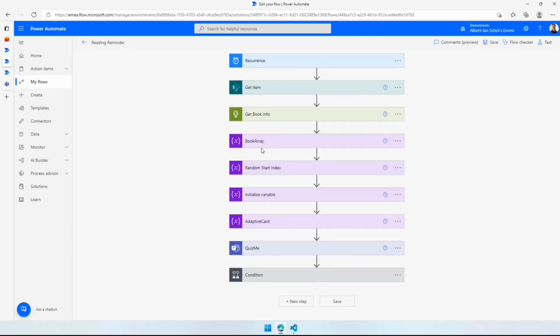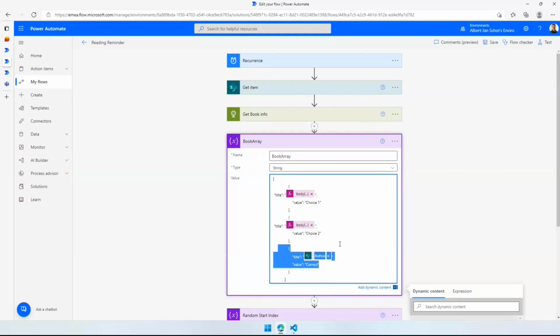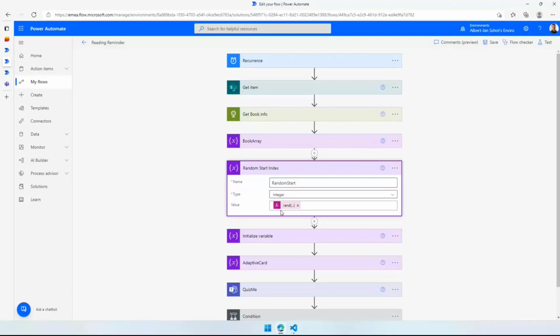Now, the second thing that I wanted to do: if I would ask this question like this, the third option is always going to be the correct option, because the third option in my array has the label correct. So that's not something that I wanted to do. What I want to do is shuffle my array. I want to mix it up a bit, make sure that it's not always going to be the third option when I get my question. So what I do is I create a random integer between 0 and 2. So I get three options.